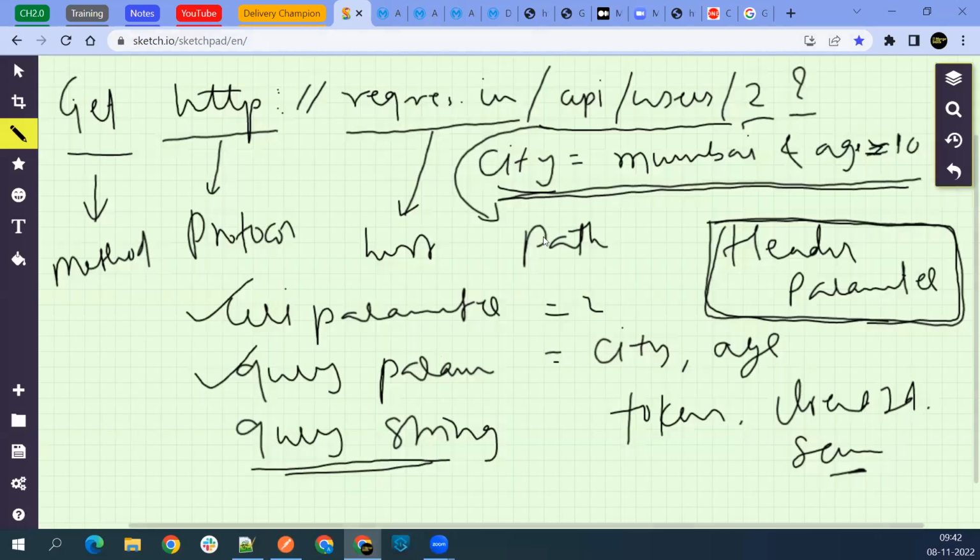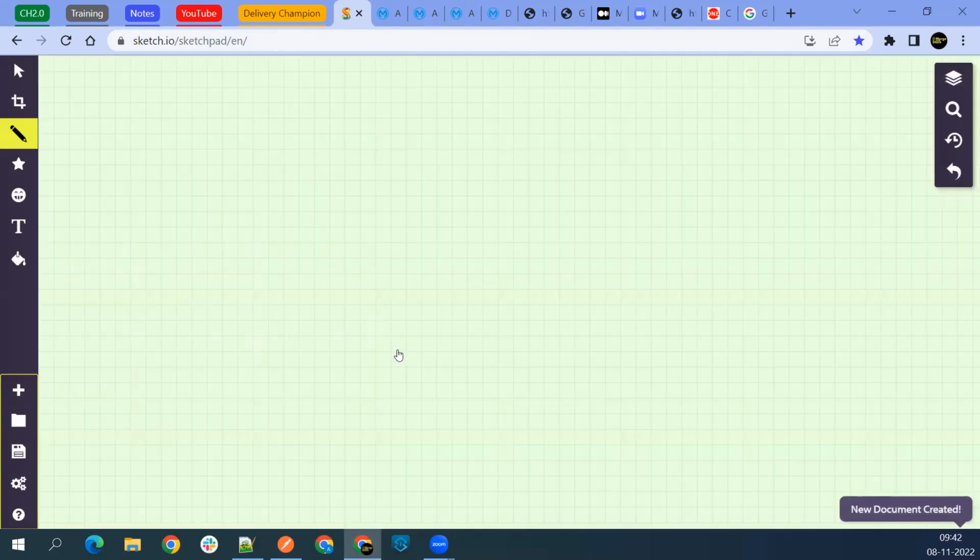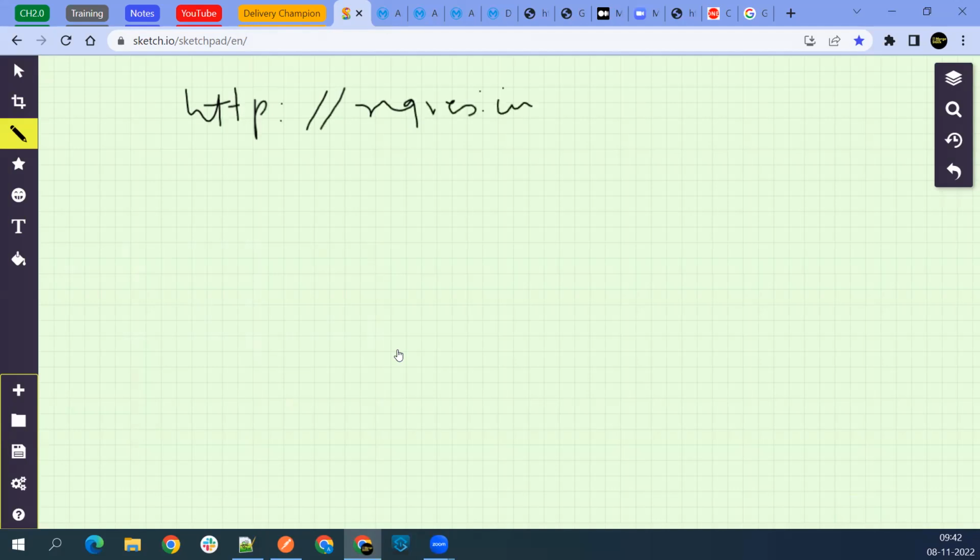Hope everybody's clear with the basics. Any questions on the basics, guys? Okay, not right now. A few more details for you guys. So if I'm hitting this kind of URL, http://regress.in/API/users, now if I trigger this with a GET method, what happens?